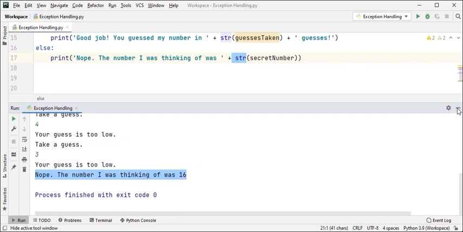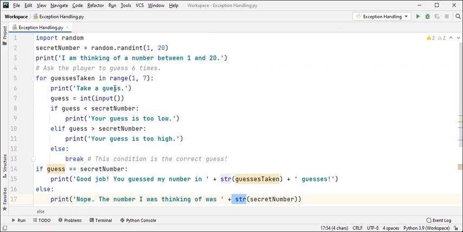So this is a simple guess the number program which you can practice at home and understand about the import statements, the print statements, the for loop and the break statements in the same program. And also you can know about the concatenation of strings as well.